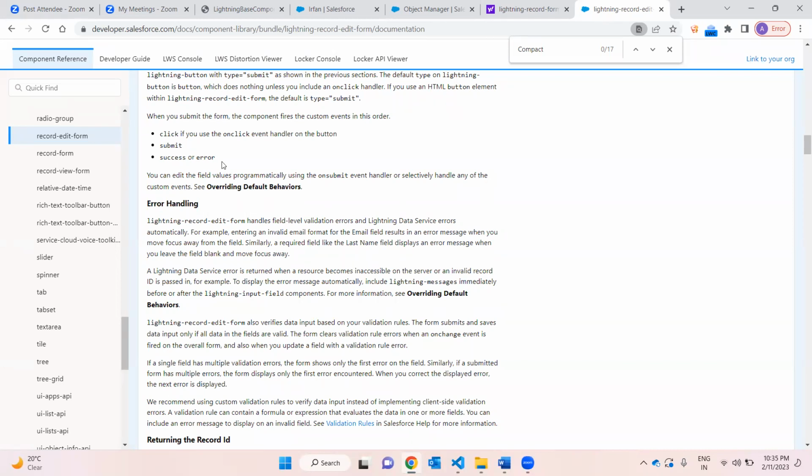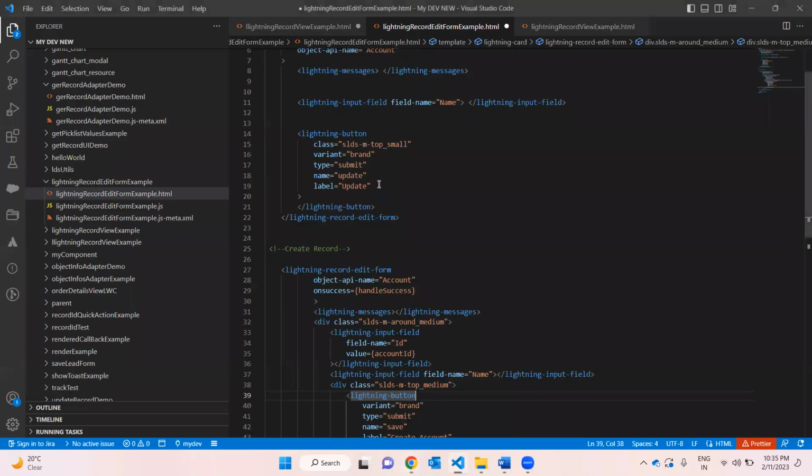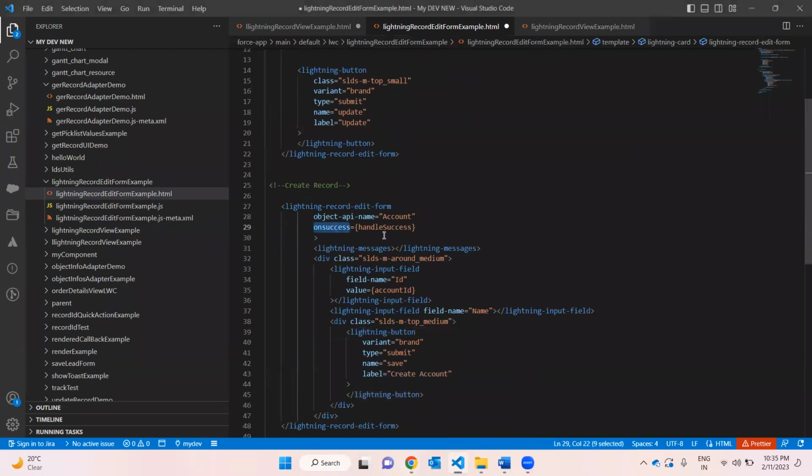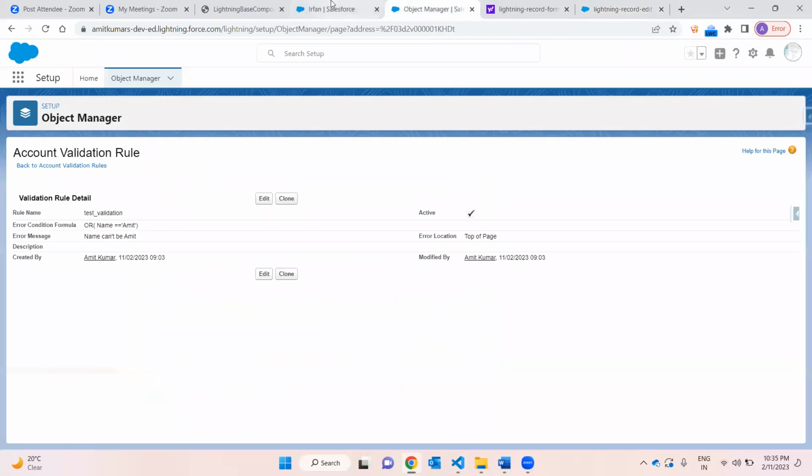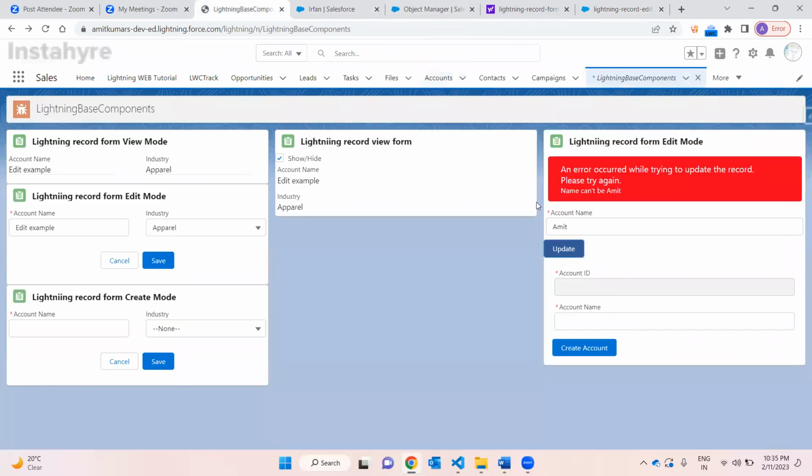So on success, what you want to do: these custom events are supported, on click, on submit, on success, on error. I am showing you on success. If I'm going to create a record using lightning record edit form, on success whatever you want to perform, you can perform here. So I have done that here also.